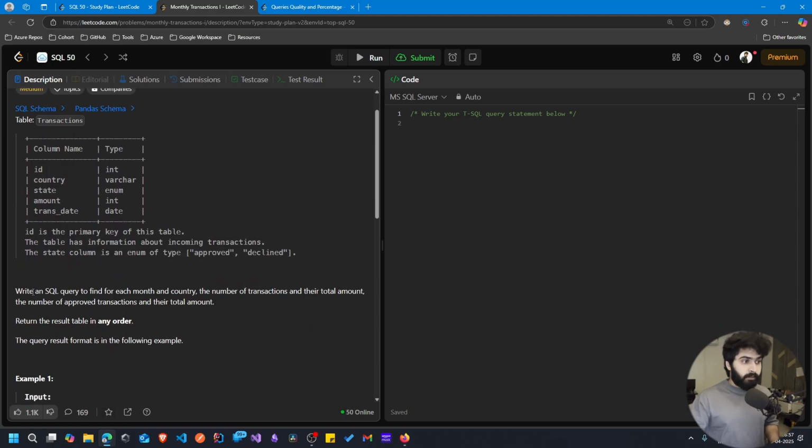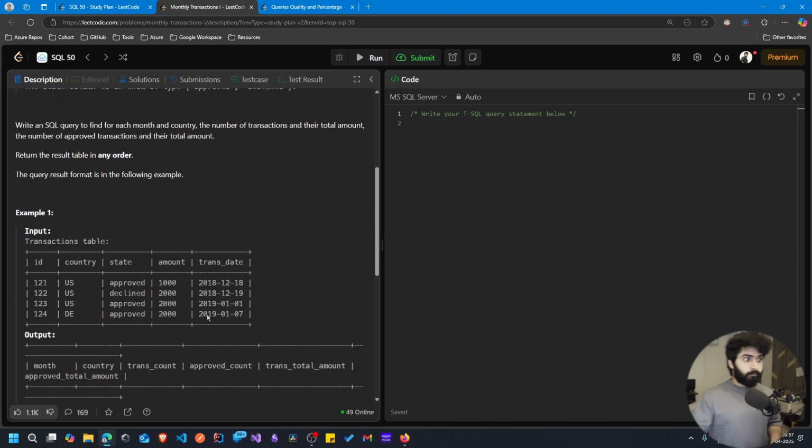Write a SQL query to find, for each month and country, the number of transactions and their total amount, and the number of approved transactions and their total amount. Oh, too much. Any order? Okay.